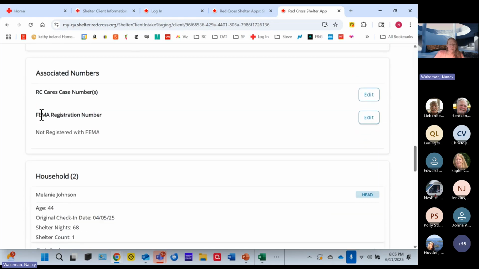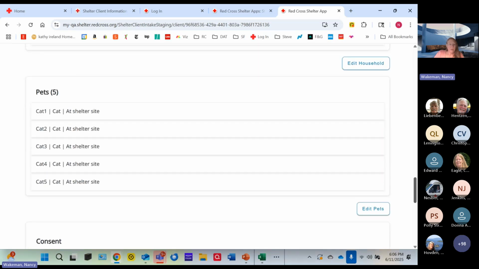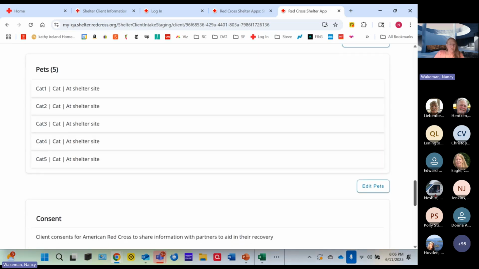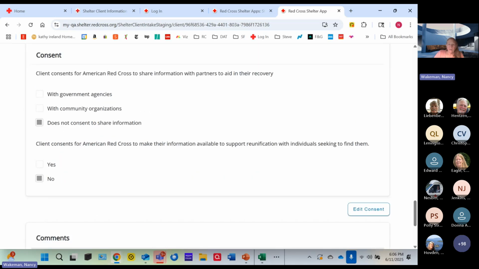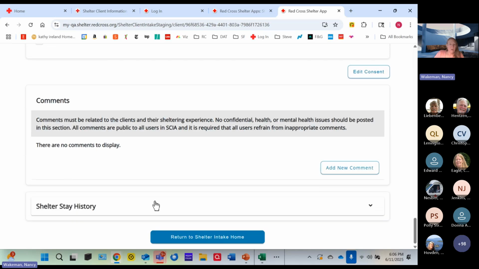The FEMA registration number has been in the system, but they pulled it to the front so that you can see the associated numbers all on the one screen. And oh, look at all those cats. The consent forms are here. And then down at the very bottom, you've got two things that I find personally quite useful.